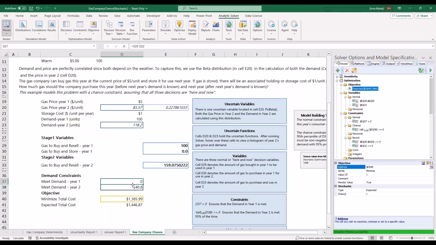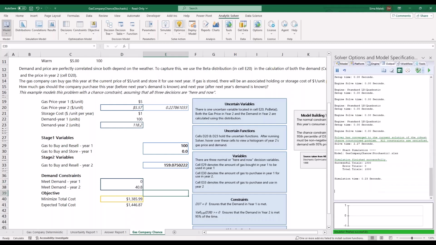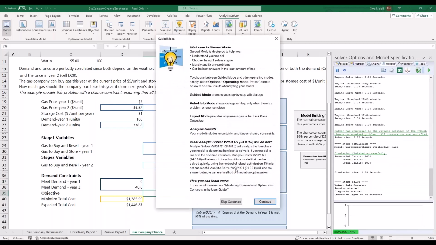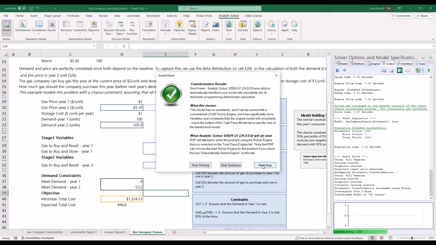There is a normal constraint D37 equals 0 that specifies that we must meet this year's consumer demand exactly, and this forces E29 to be 100. Let's go ahead and click on Optimize and see what Analytic Solver does about this model. Let's click on Continue. Analytic Solver can automatically transform this stochastic linear programming problem with its expected value objective and chance constraints into a larger conventional optimization model using the methods of robust optimization.